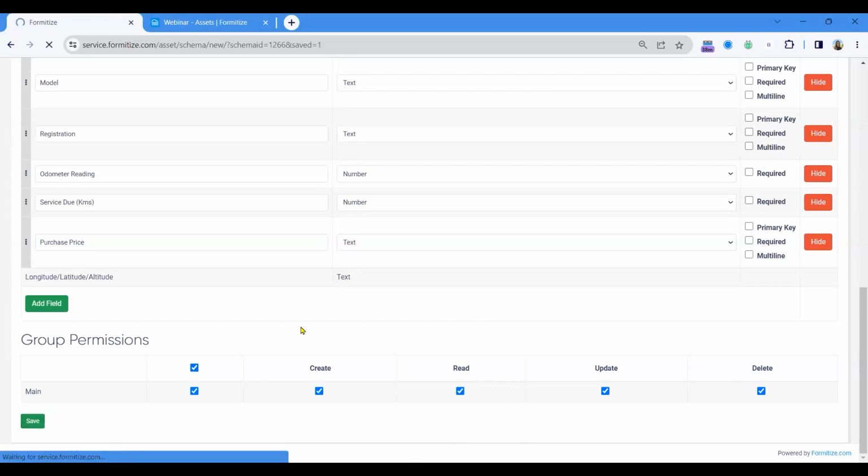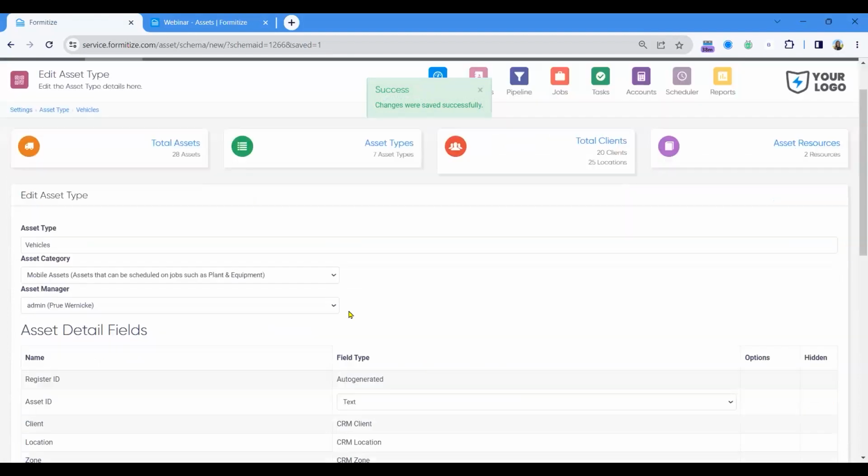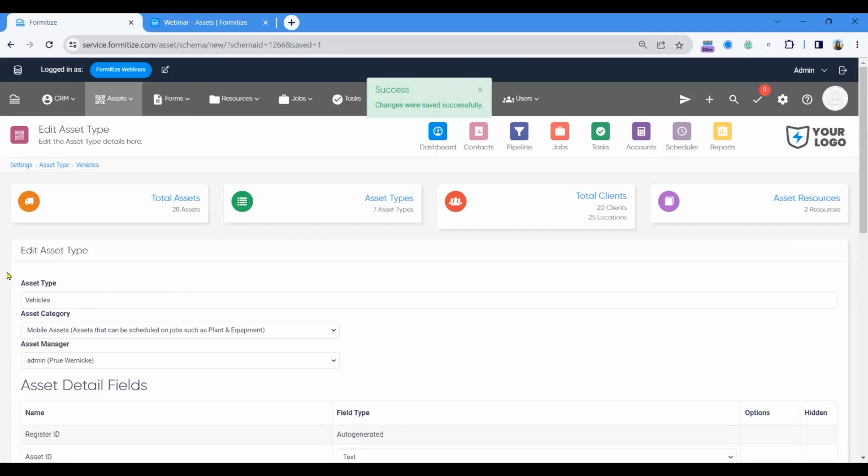Once you've got all of those details, save your changes, and then that will set up the asset type for you. So now when I go into my asset register, I will be able to see a tab for my vehicles, and I can start creating assets with that specific asset type.